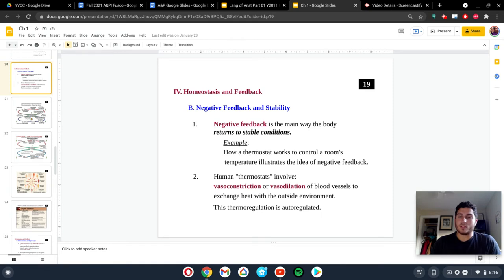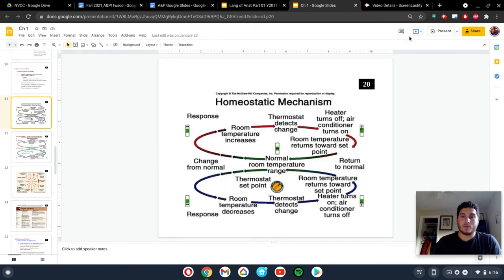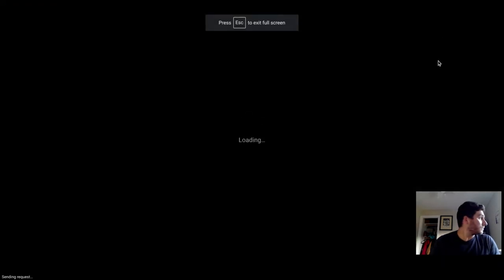So why is it called negative feedback? It is because the role of negative feedback loops is to ensure that your body returns back to normal. All right. A little weird. Here's an example, right? And I'm going to use these diagrams to help us out here. I'm going to put this on present mode too.